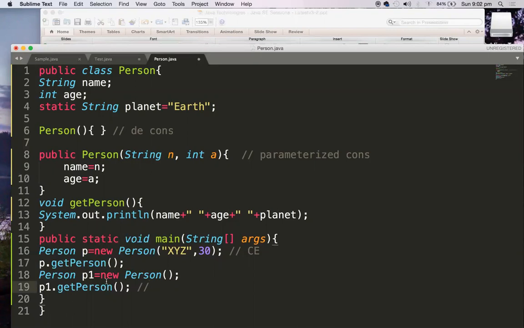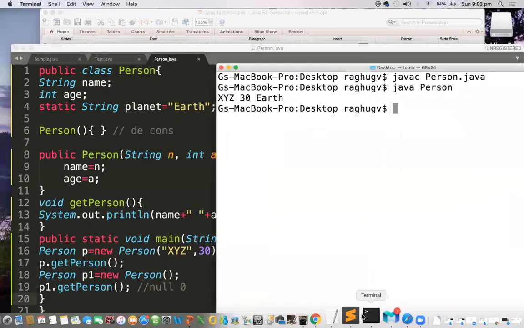So whenever person p1 equal to new person, what happens in heap? A person object is created, and the person constructor constructs instance values with their defaults, right? So what is the default value of name? Name is string type, so null. And what is the age? Default value is 0. So p1 dot get person will give me null and 0. If you want, you can actually check this. Okay, so this is an example of constructor overloading.